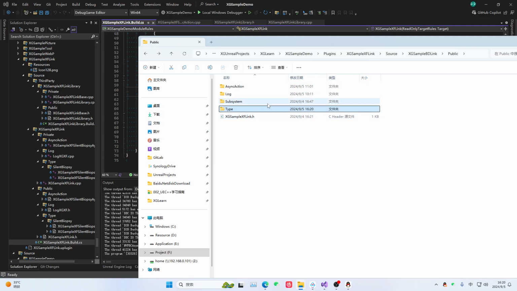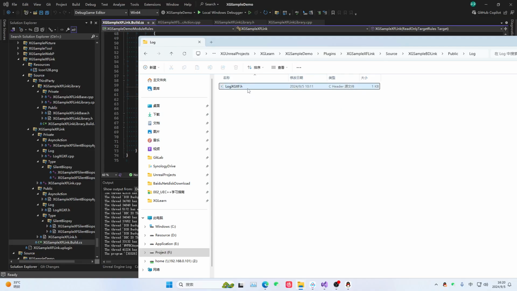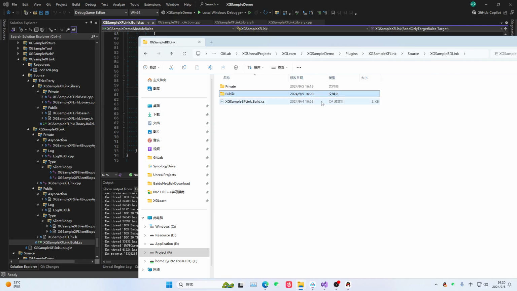Let's extract this. This part is just for getting its file hierarchy out. We don't need the subsystem. We only need these three. And this part is XBDLink. As for the logo here, it should be XFBD. Okay, let's continue placing the code. And this part, we'll call it SimpleBD. That will do. Basically, this is done. We'll modify the code inside later.